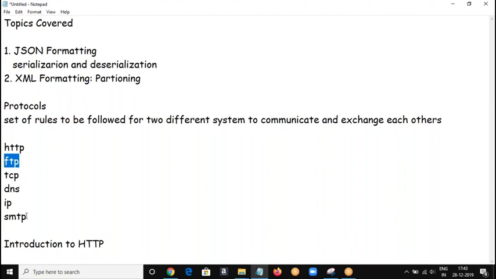And SMTP is used for mail transferring, right? Sending an email from one system to another system, right? So there are different protocols we have in general to communicate between two different systems. Okay, so among these, HTTP is the most popular protocol. You can say it's the most popular protocol to transfer files and data across the internet, across the network.